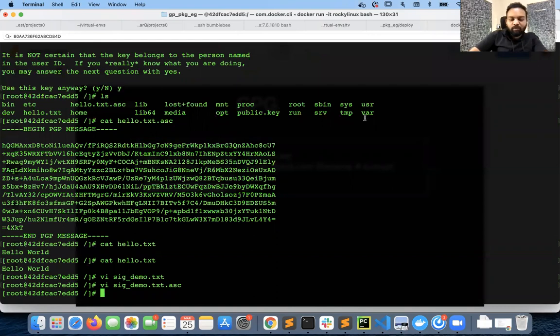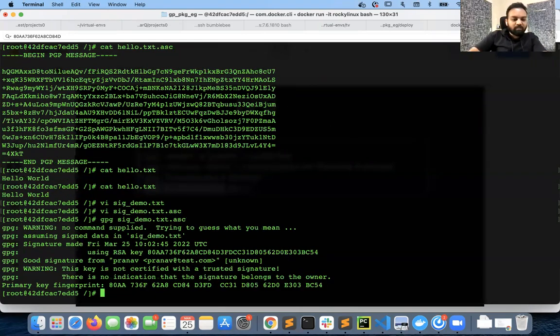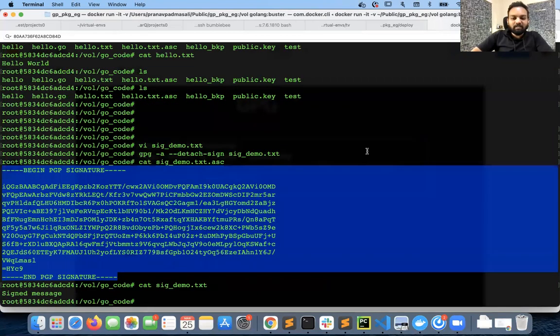And if I have to verify it, I can just say GPG verify this, and now it says, okay, this signature was made at this particular time with this particular private key, and it says that it is a good signature from whoever has signed this key. And it knows that because in this list I have the public key inside this.